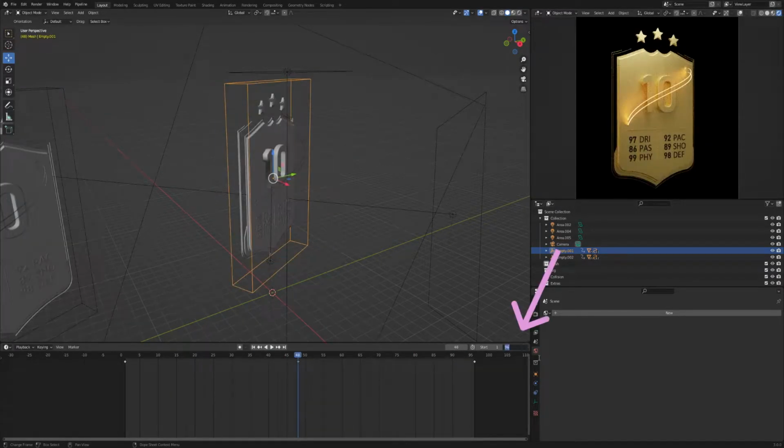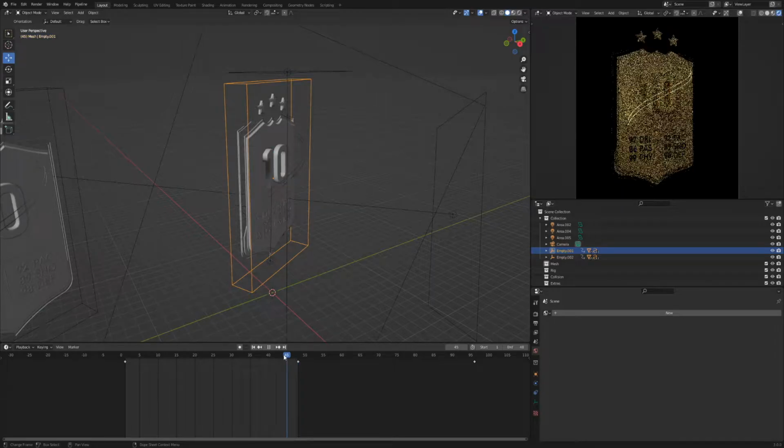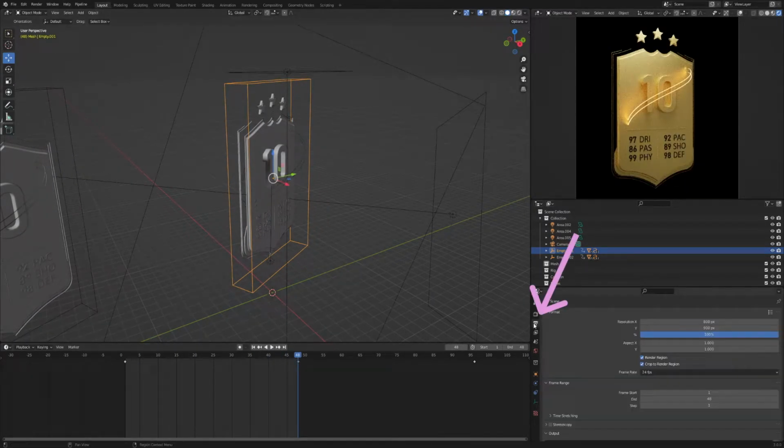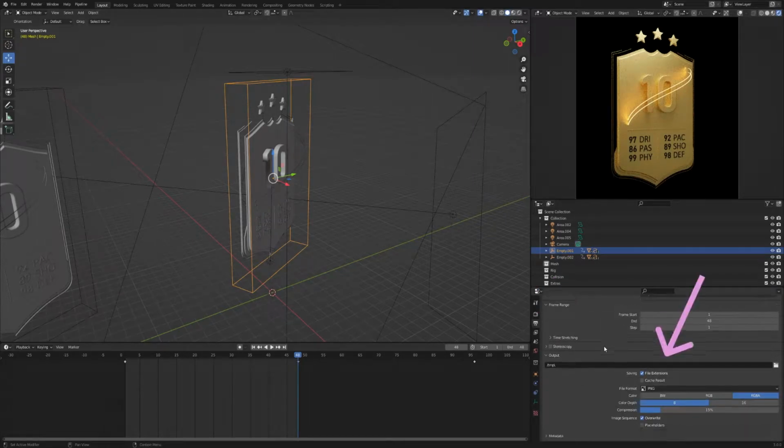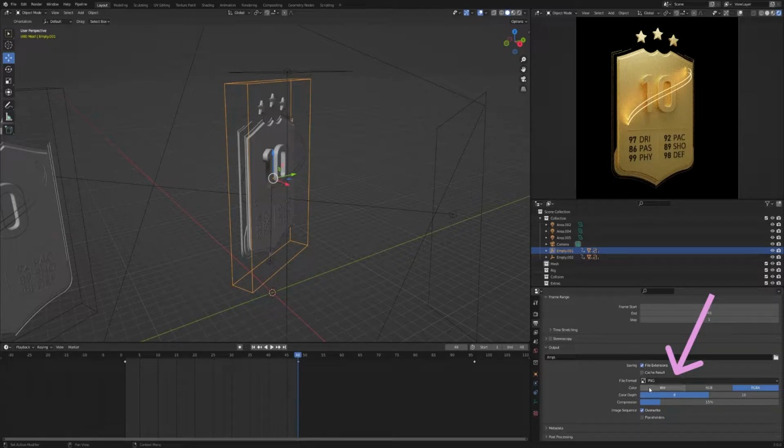Set the frame count to the second animation key. Now go to Render Settings. Choose Save Path. Make sure you render in PNG format. Click Render. Render Animation.